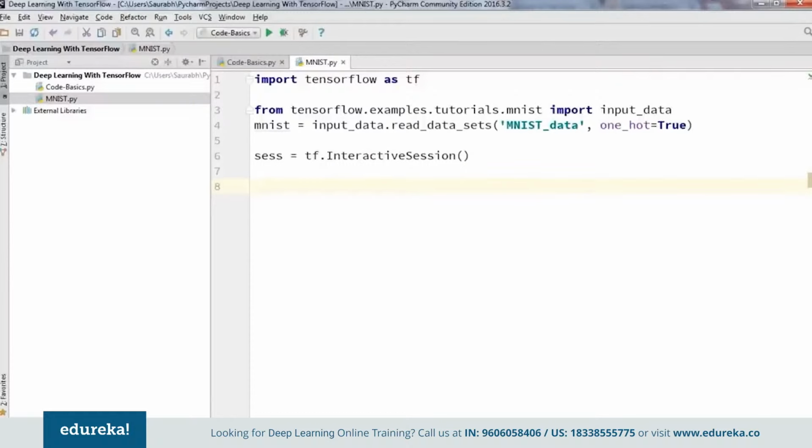target output classes. So for that, I'm going to define some placeholders. For that, I'm going to type in x equals tf.placeholder, tf.float32, and the shape will be None, 784. Now the input images x will consist of 2D tensors of floating point numbers. Here we assign it a shape of None, 784, as you can see.